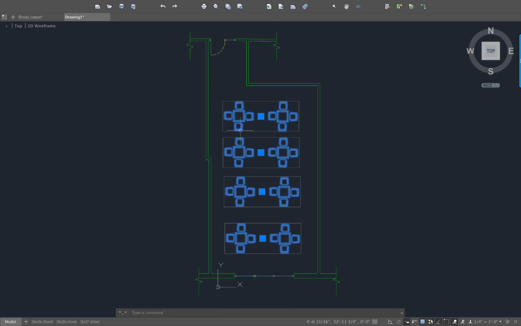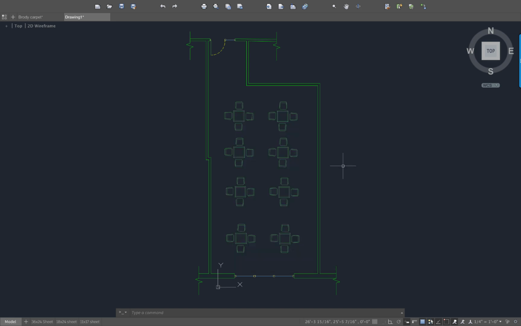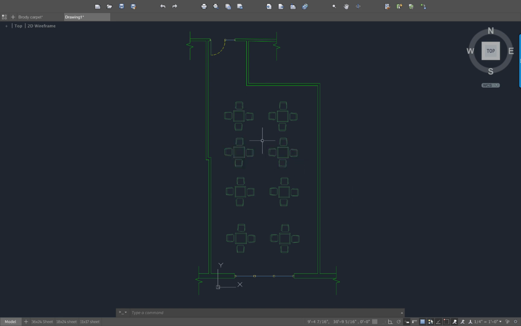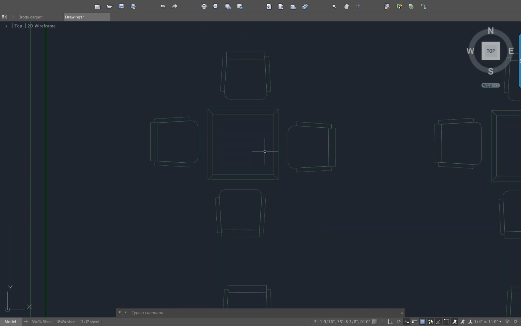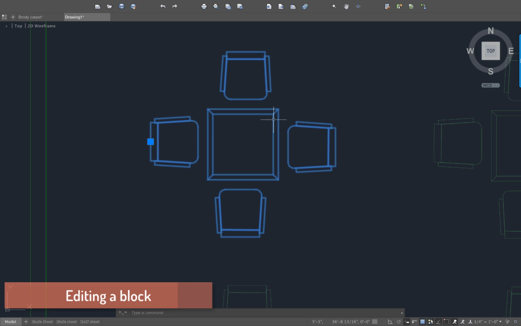To ungroup these guys, you can select them and just go to group and ungroup. Whoops, I guess I have to do them one by one. Right-click on it and choose ungroup, or Shift-Command-G. Okay, and there's other editing commands that you can use to change these. Now, you might say, well, what if I don't like the way this looks? What if I want to modify this block?